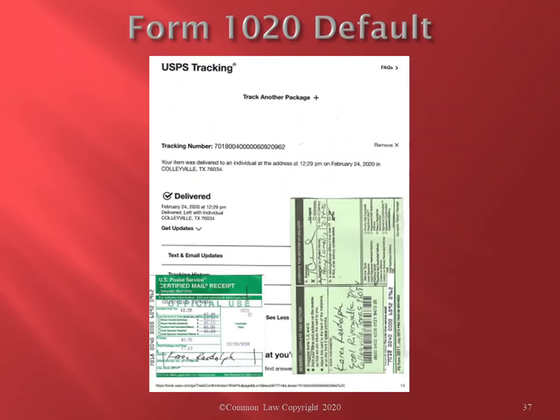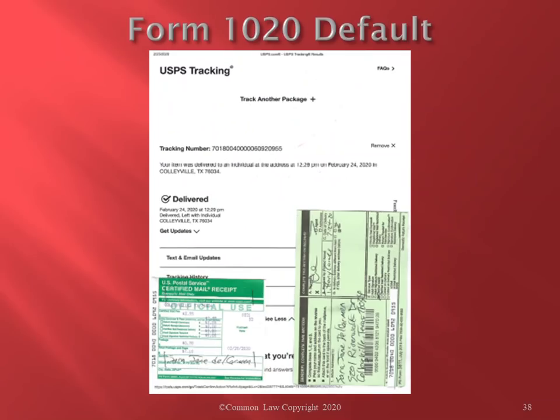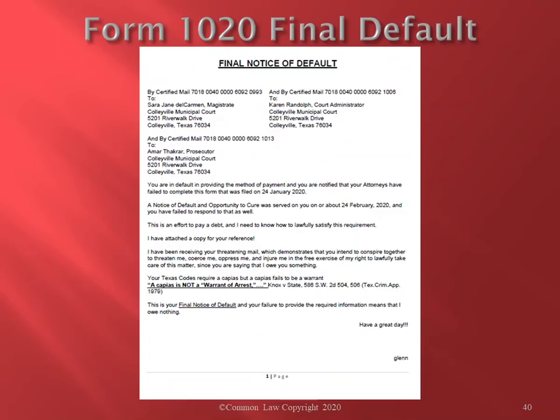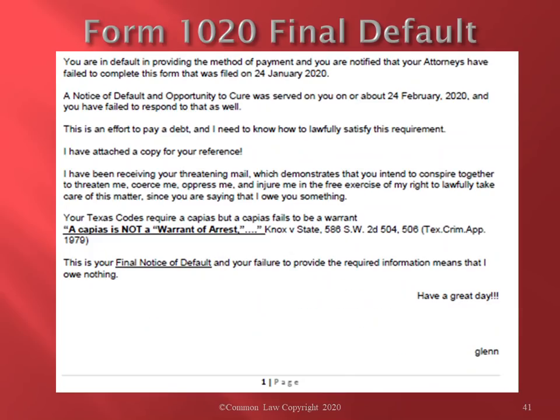And so there's the proof of service for Karen Randolph, and there is the bought and paid for clerk masquerading as judge, and there is the liar. Well, I meant the attorney, not the liar. Anyways, now this is the final notice of default. So there's three of them that you do.